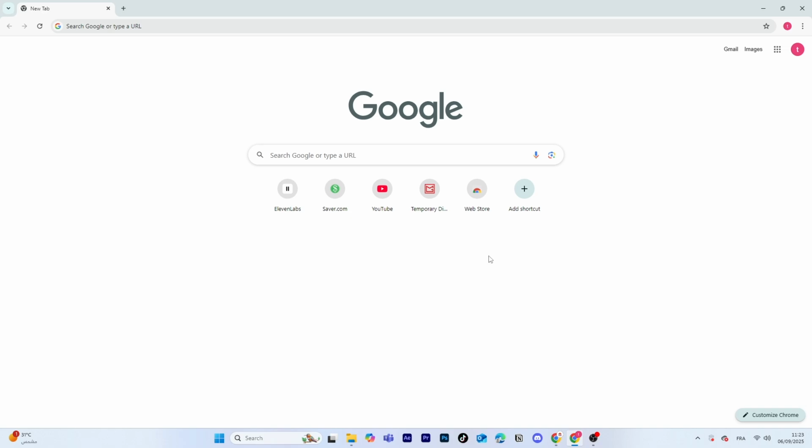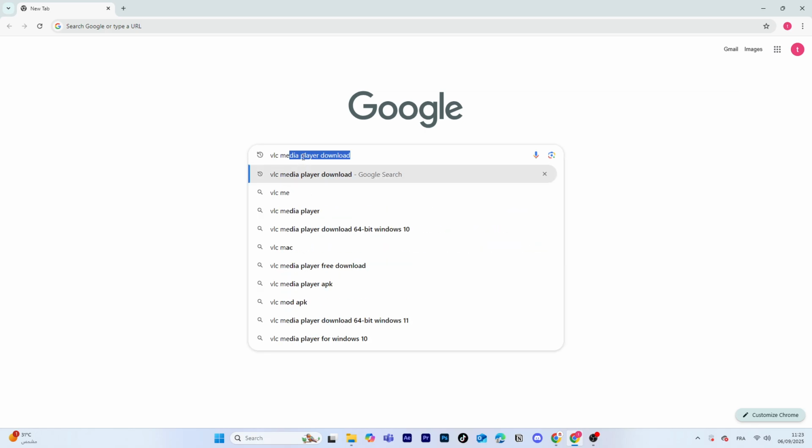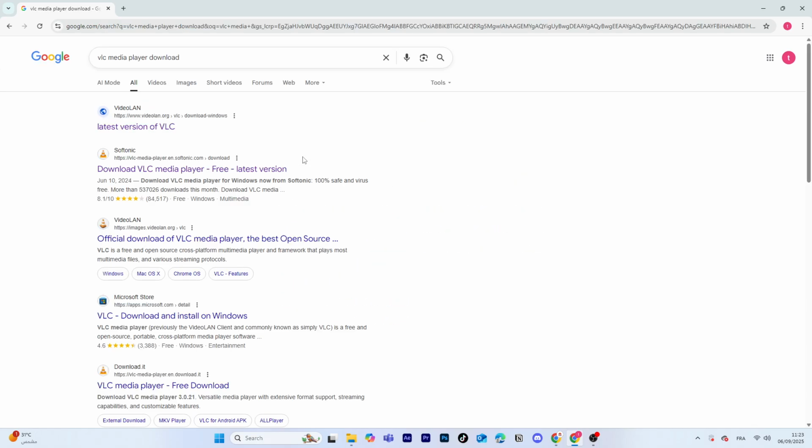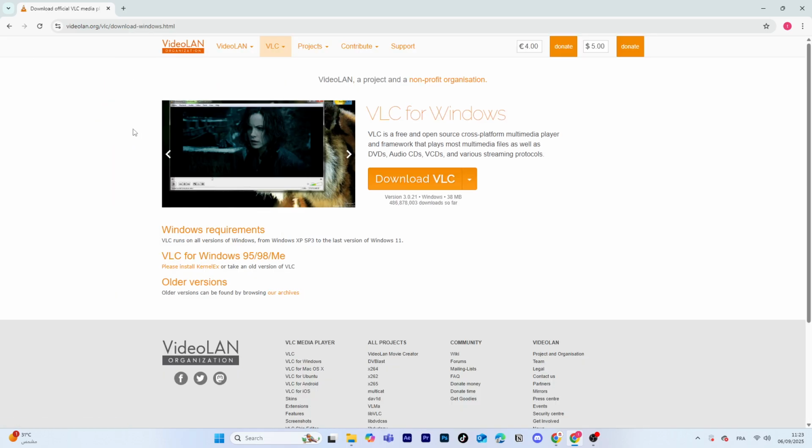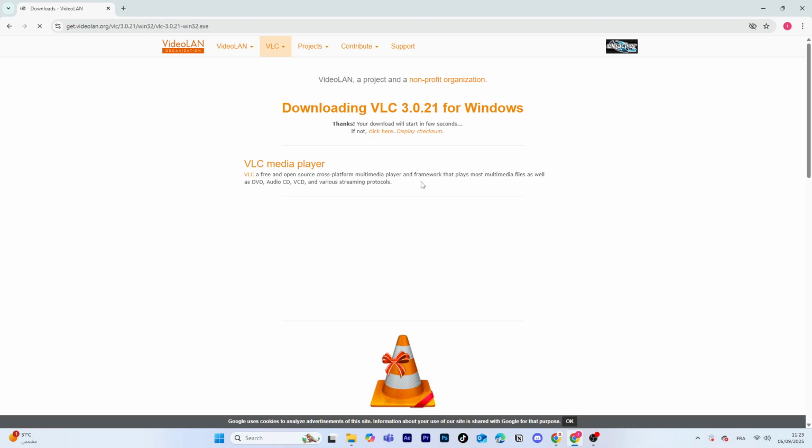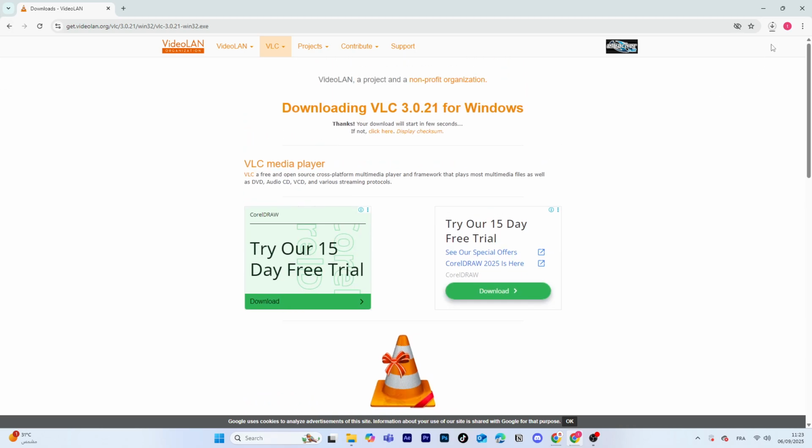First, open up Google Chrome and type in VLC Media Player Download. Hit enter and click on the very first result. That's the official VLC website. Once you're there, just hit the orange Download VLC button and your download will start automatically.